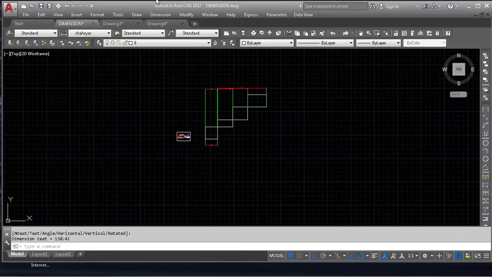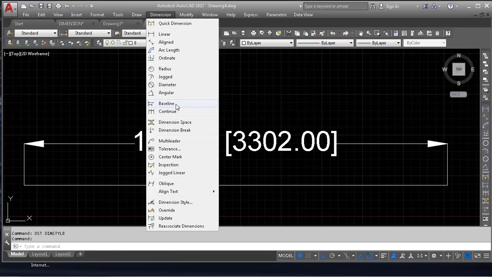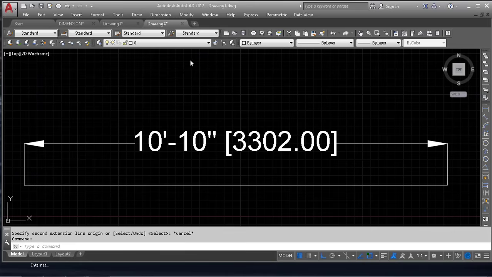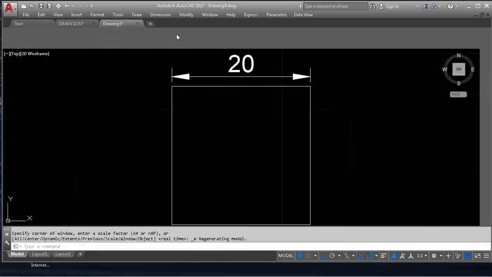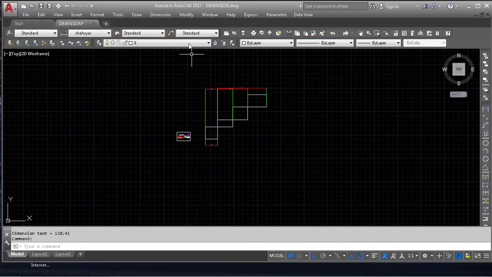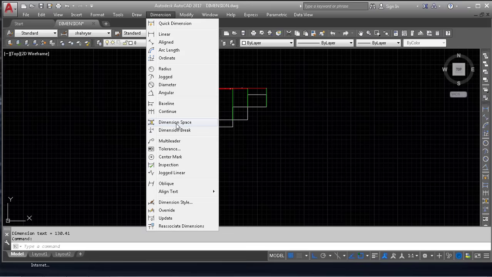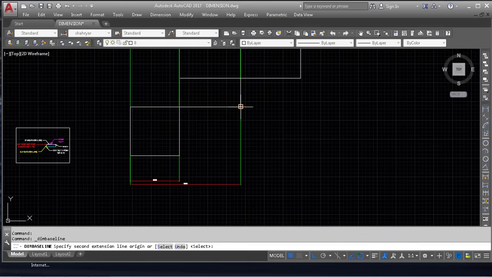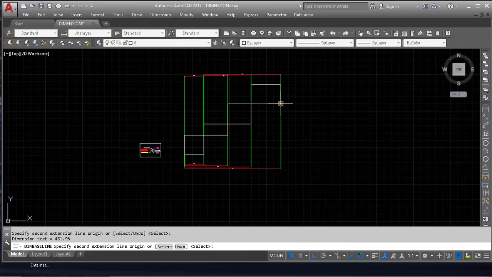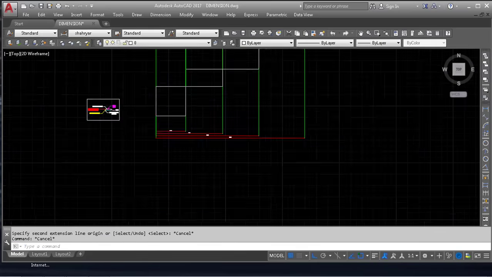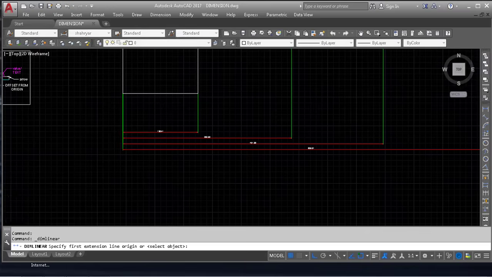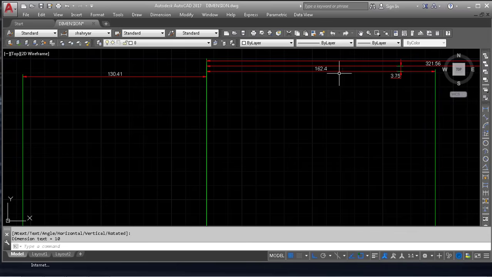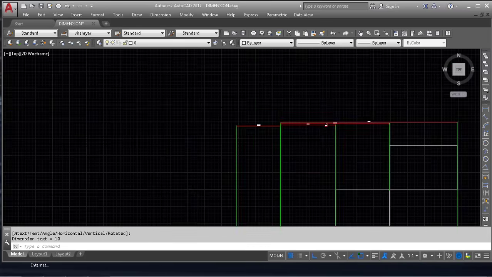Now I am going to dimension, baseline dimension. I'm going to close all the waste drawings, it is confusing. Dimension, baseline dimension. Now look, first dimension, second dimension, third dimension. Now the height between this will be 10. Look here, and in this case height was 3.75, so this will be the baseline dimension.